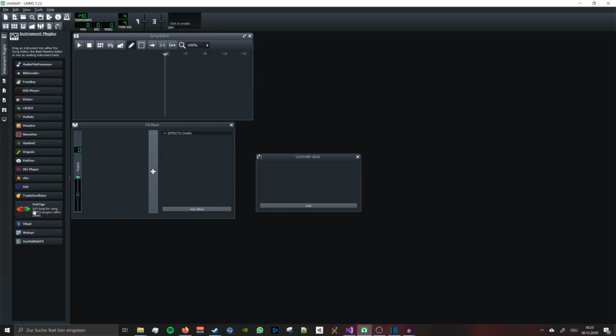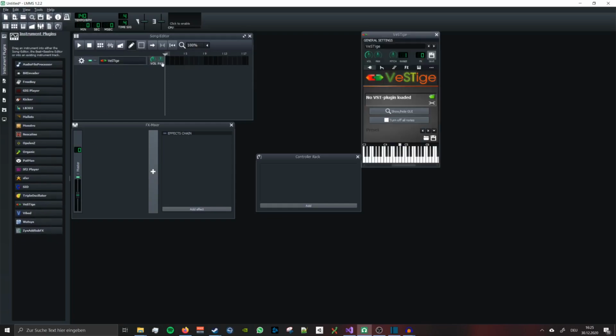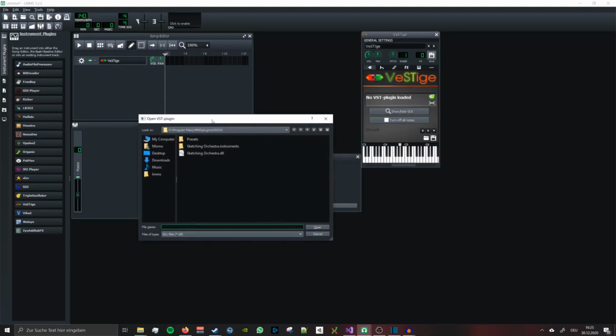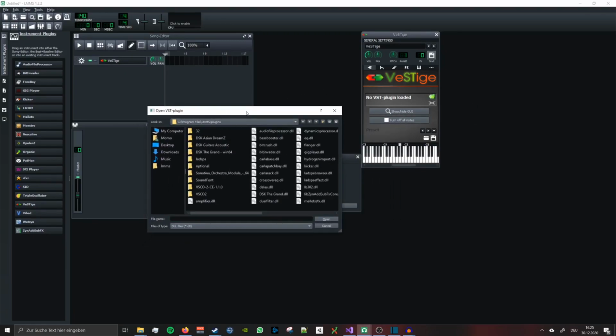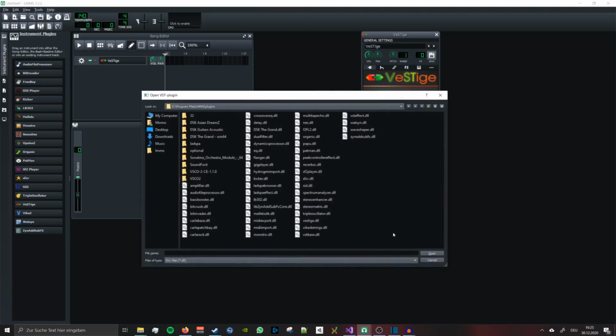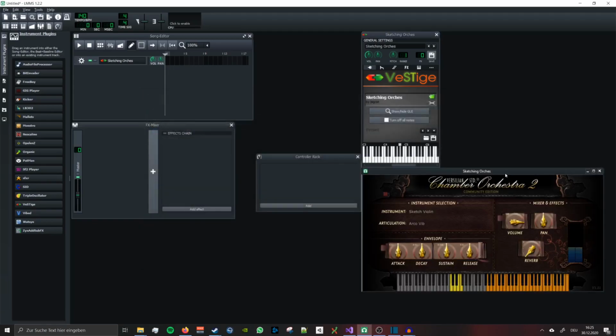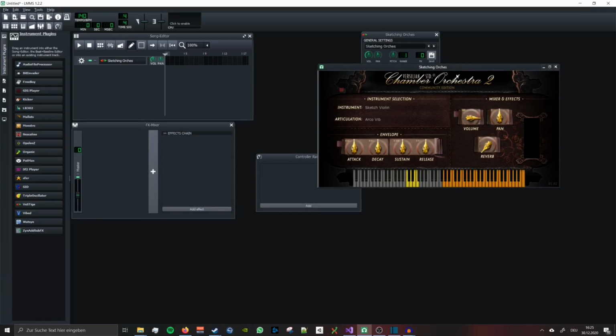And I really like to use the plugin Vestige. If I click on it, I can load additional plugins. So clicking on this folder now allows me to navigate to the folder where I have all of my custom plugins that I downloaded, my VSTs, stored. And I can go ahead and, for example, select the VSCO2 or an acoustic guitar. So I can open up this DLL. And upon loading, this window is being presented, which is the Versilian Studios Chamber Orchestra.